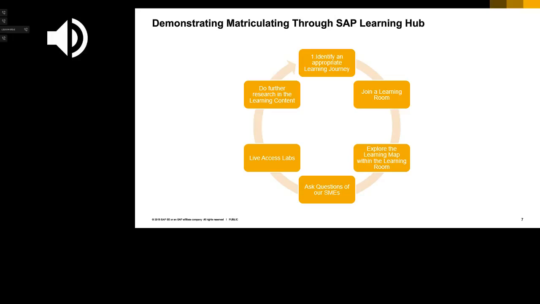We can bring those up through the Learning Hub itself. And then there's a huge library, 4,000 plus titles of e-learnings and e-books out there in the Learning Hub that you don't have to go through the learning journeys to access. You can just go out to the library and do some further research. But we don't want to leave you out there on your own to search through the Learning Hub.